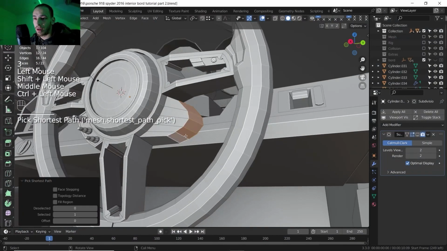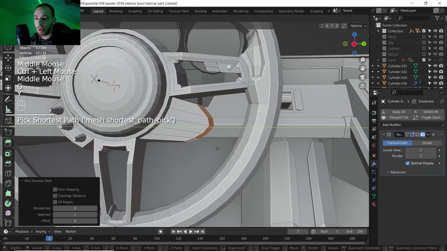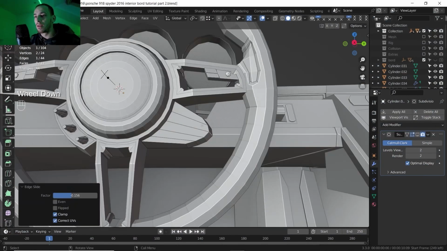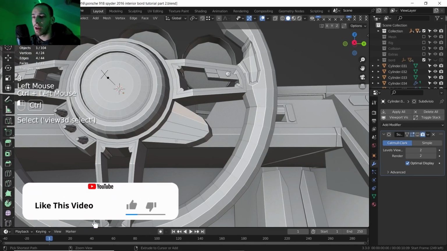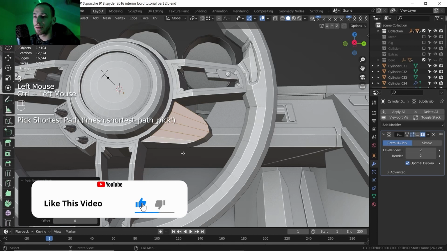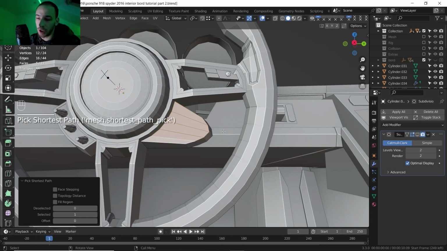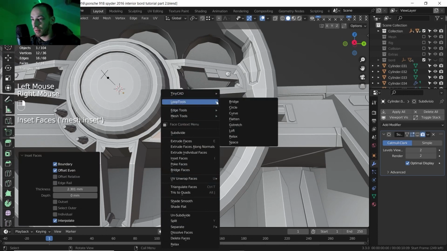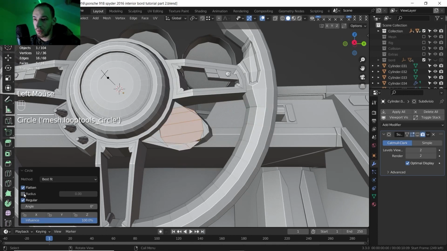I need to move this a little bit more and maybe scale it a little bit, just like that. Now we are gonna do a perfect circle. That's gonna help me more to get the circular from here. Inset, just like that. Then circle. Radius. I can get a little bit bigger, just like that.